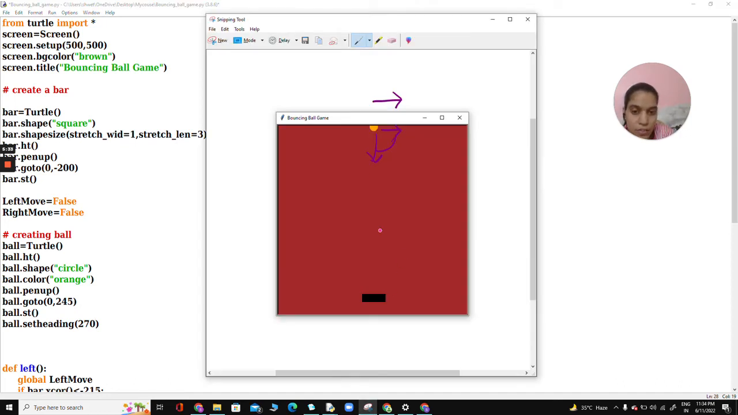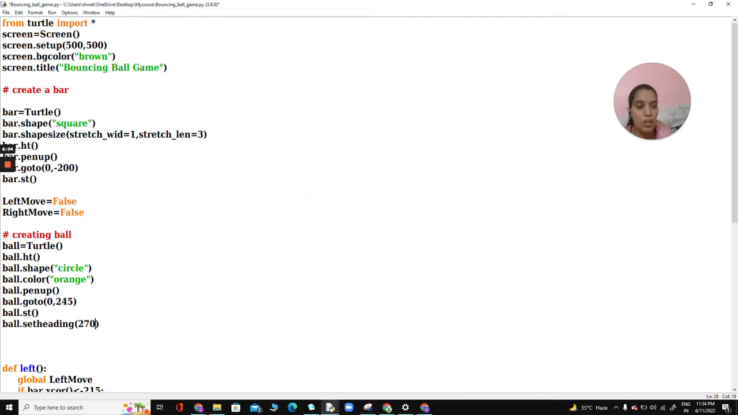Now here, by default your ball position is towards the right, which is set heading 0°. Then if I want your ball to go up, it will be set heading 90°. If I want your ball to go towards left, the set heading will be 180°. And if I want your ball to go down, the set heading will be 270. So this is something which I have reused here. Set heading is 270. Now, if I make your ball move pixel by pixel, definitely it is going to fall down.